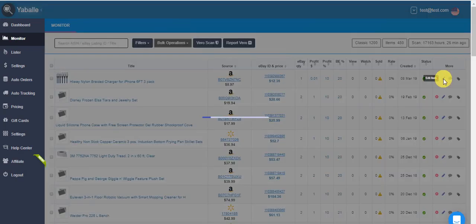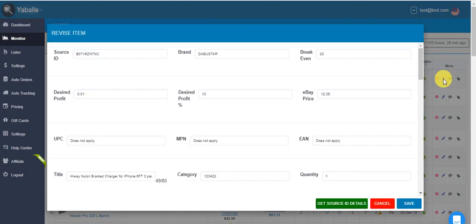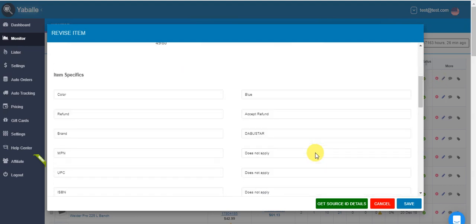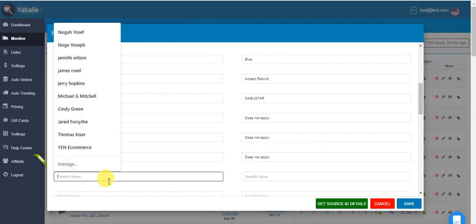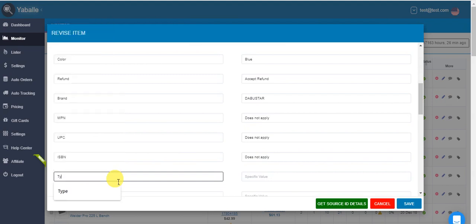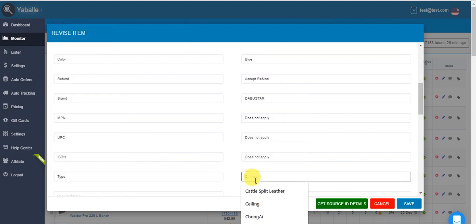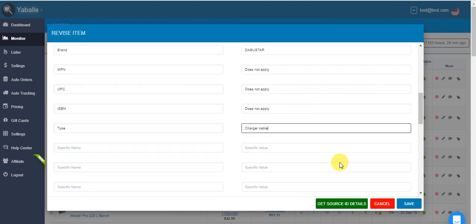Sometimes you will get an error saying that type is missing, because some items in eBay require an item specific named type. So what you need to do in this case is simply add the word type manually and of course specify what the type is. This one is charger cable, I think, or whatever. I didn't get into details here, and then you click save and it should be okay.